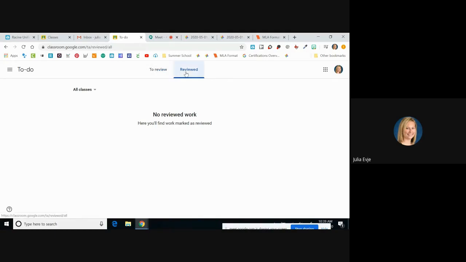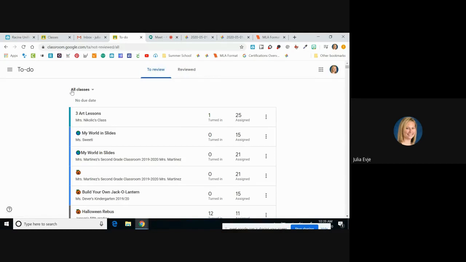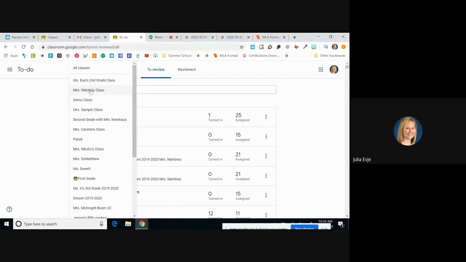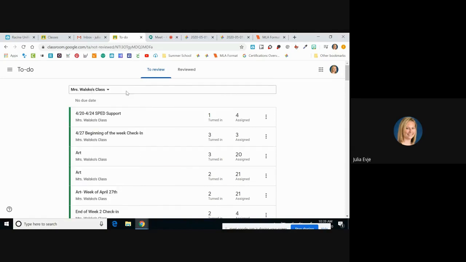In the reviewed section, as well as the to review section, you have this option for all classes. When you click on this dropdown, you can actually choose just one Google Classroom to look at. So let me do that. And now I only see assignments for this one Google Classroom. Here are all the assignments on the left-hand side. And then on the right-hand side, it's giving me information, how many students were assigned and how many students have turned that in.